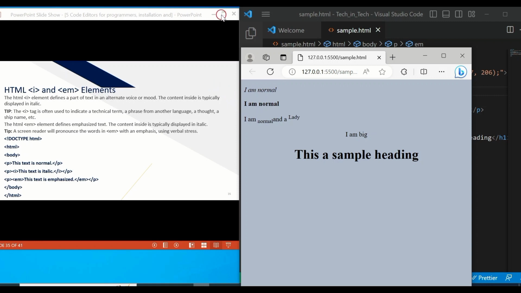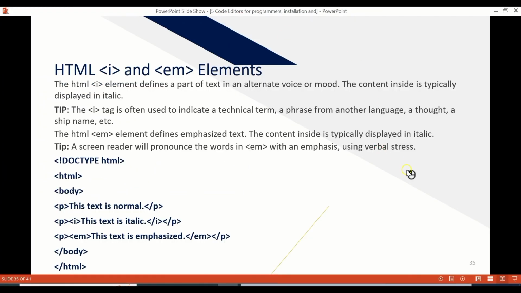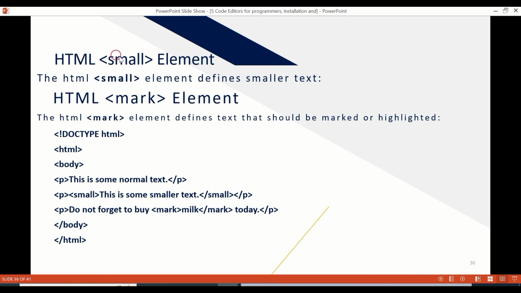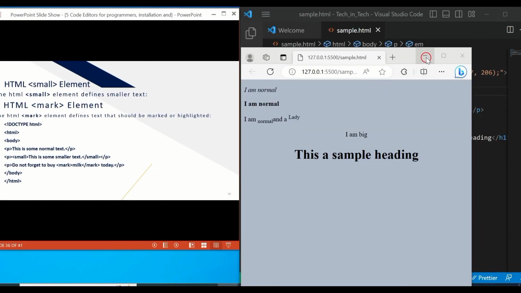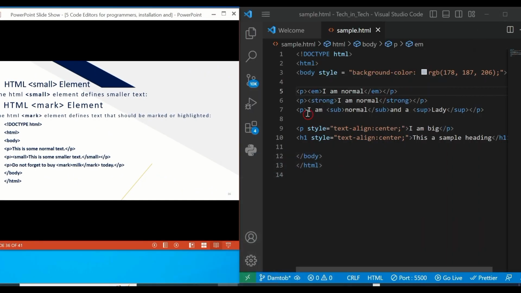So let's go back to more of our elements. We also have the HTML small element. The HTML small element defines smaller text, while the HTML mark element defines the text that should be marked or highlighted. So we're going to try this too on our VS Code. Okay, let's pick this. Let me copy this content now. Control copy and let's put it here.